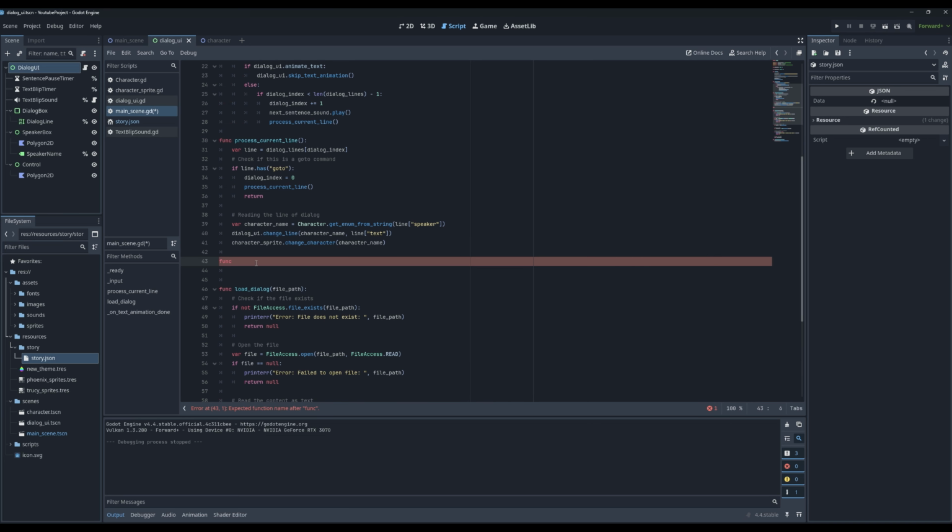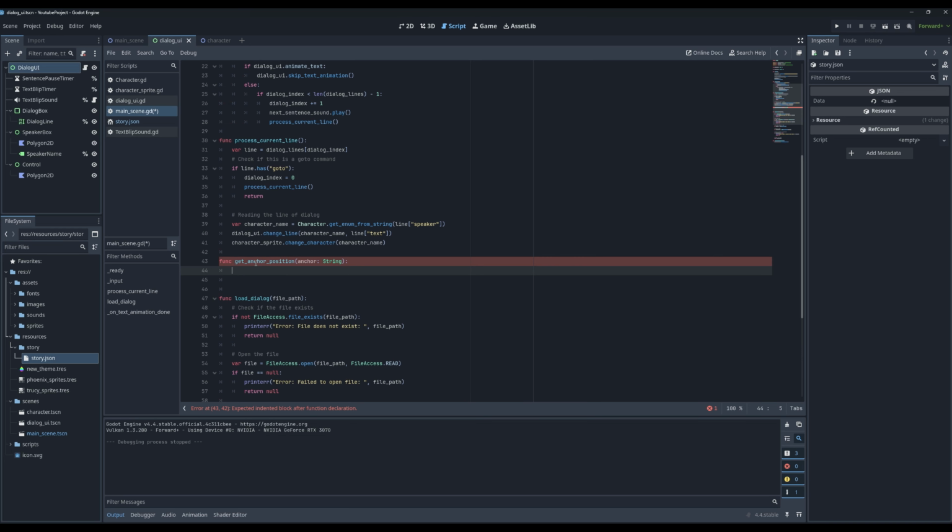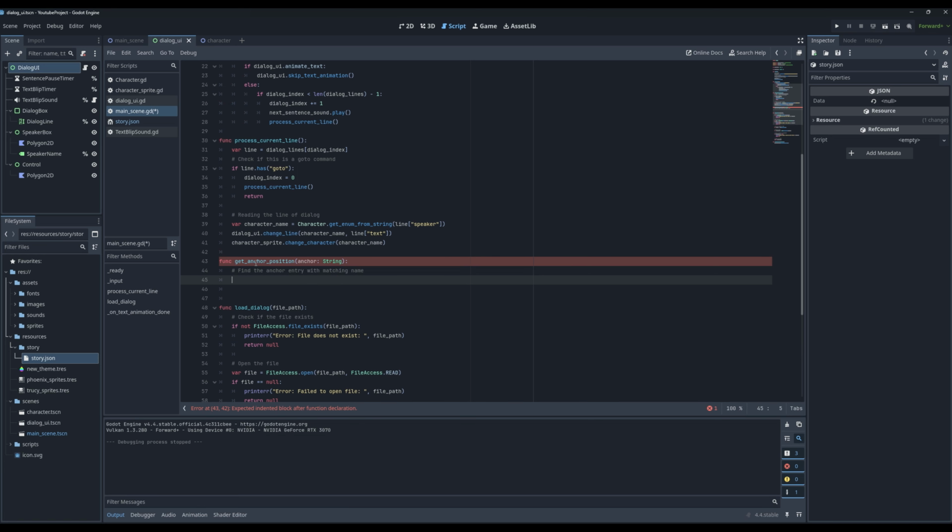So in order to find the correct dialog index, we're gonna create another function called, how can we call this? We can call this get anchor position. For input, you need the name of your anchor. And very easily, in order to find the anchor entry with matching name, we're going to go through every line until we find the line that has the anchor of the same name. So there are better ways to do this, but we're just going to do it the simplest way for now.